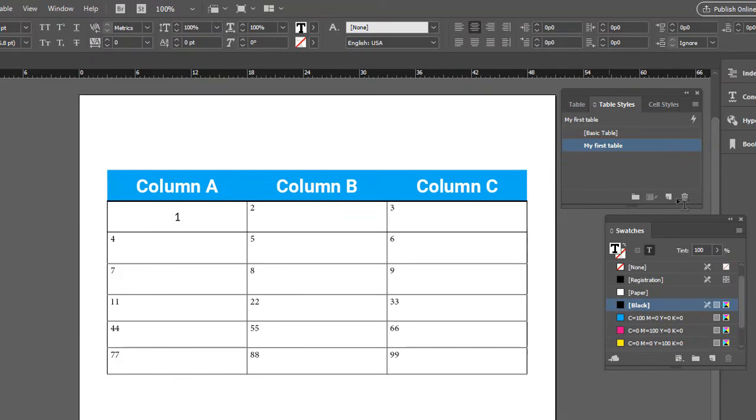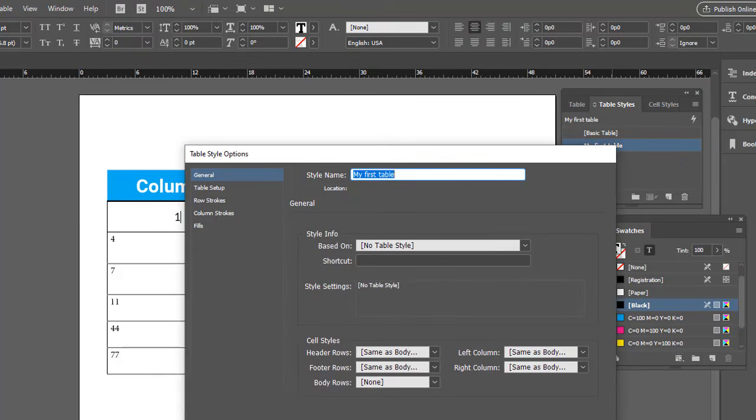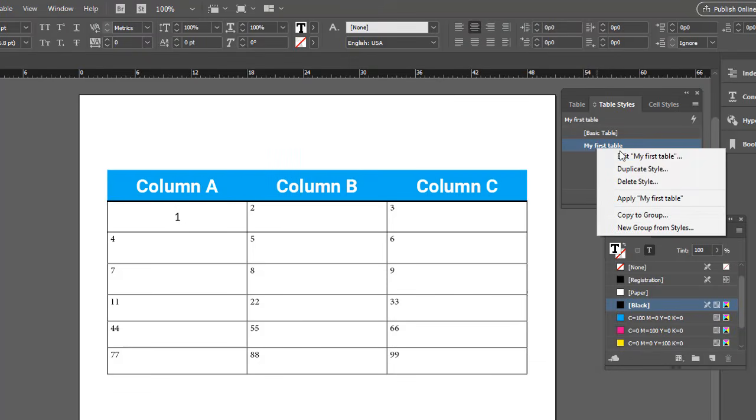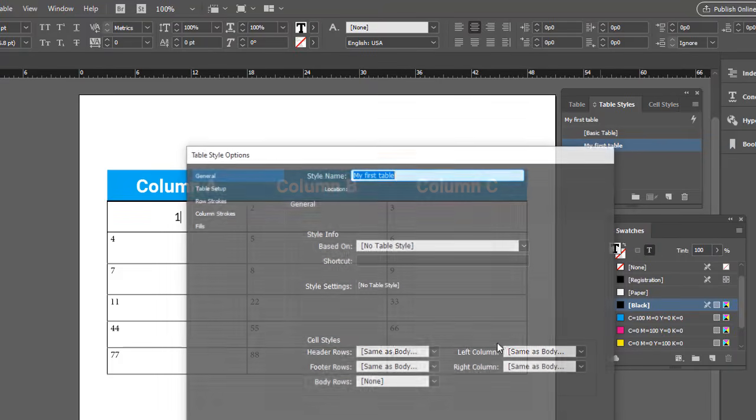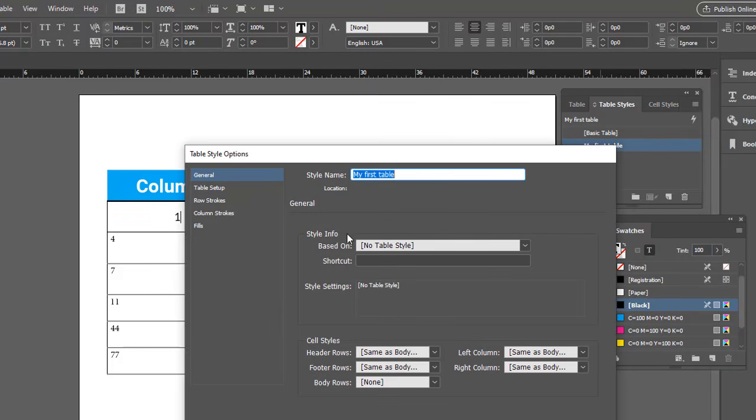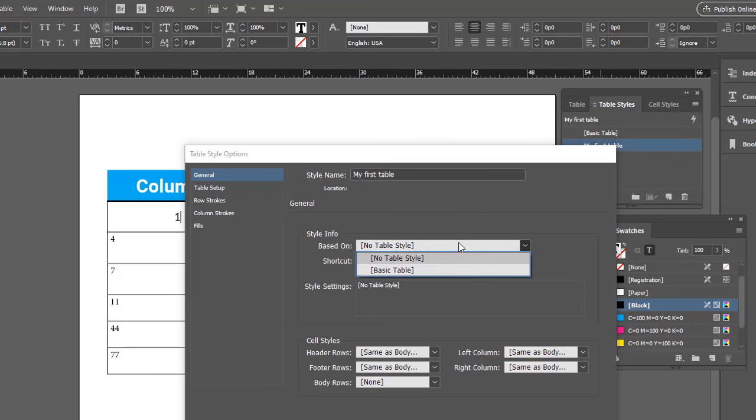To get to this window, I should have showed you, I just double click it. You can also right click on it and hit edit my first table. Duplicate style if you have multiple tables but you need one to be a little bit different. This is very helpful. If you hit delete style, it's going to ask you what you want to replace this style with. Okay? All right, so we're going to edit my first table. The info is based on nothing because this is our first one. And then we're going to go down to cell styles.